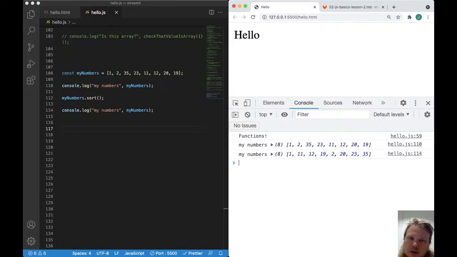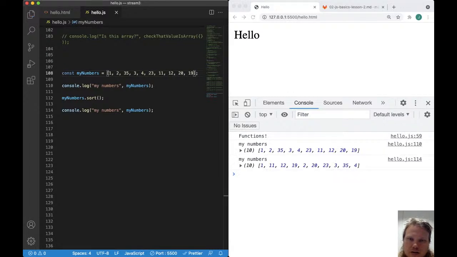1, 11, 12, 19, 2, 20, 23, 35. If I add number 3 here, for example, and maybe number 4 as well, you will see 1, 11, 12, 19, 2, 20, 23, 3, 35, 4. So you see some sort of pattern here. It's not sorted in mathematical terms, but it's sorted in ASCII terms.